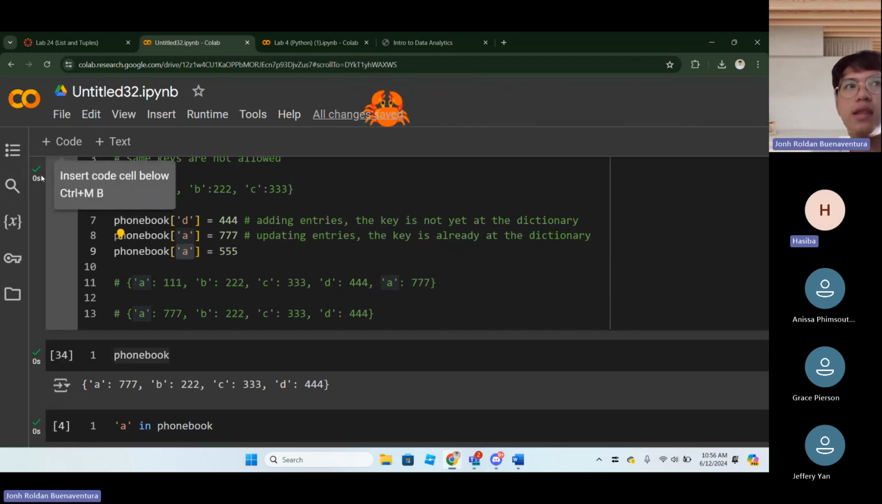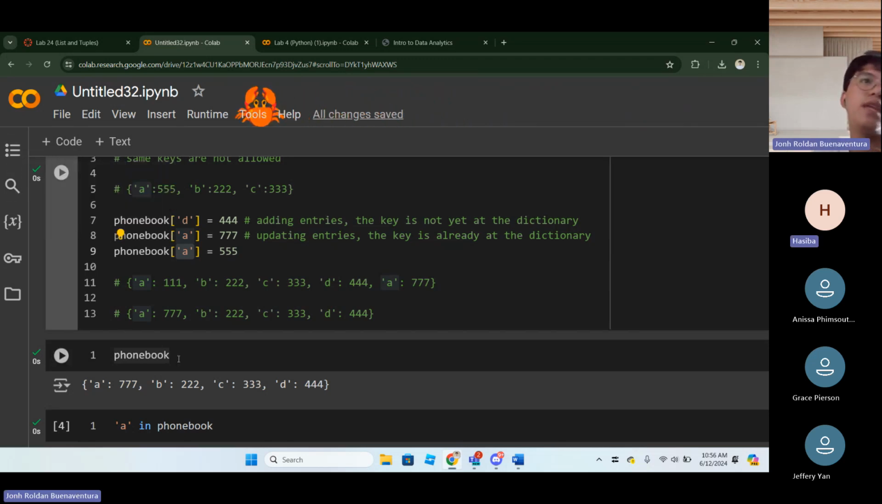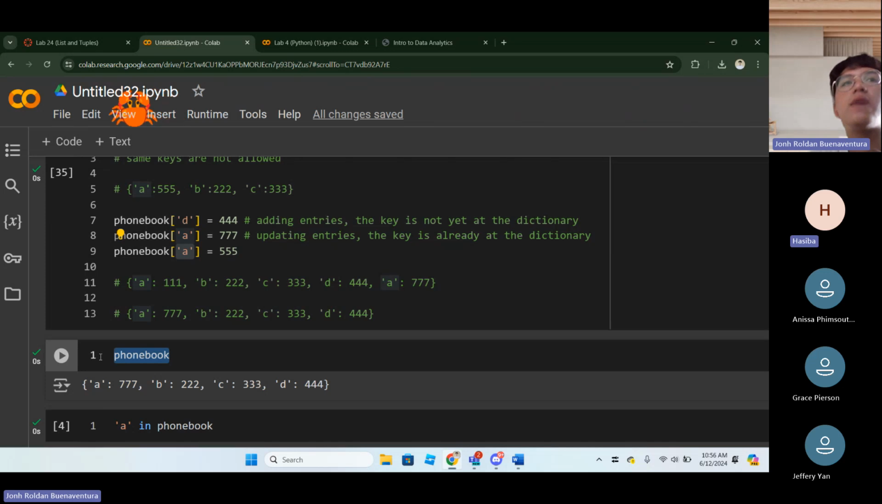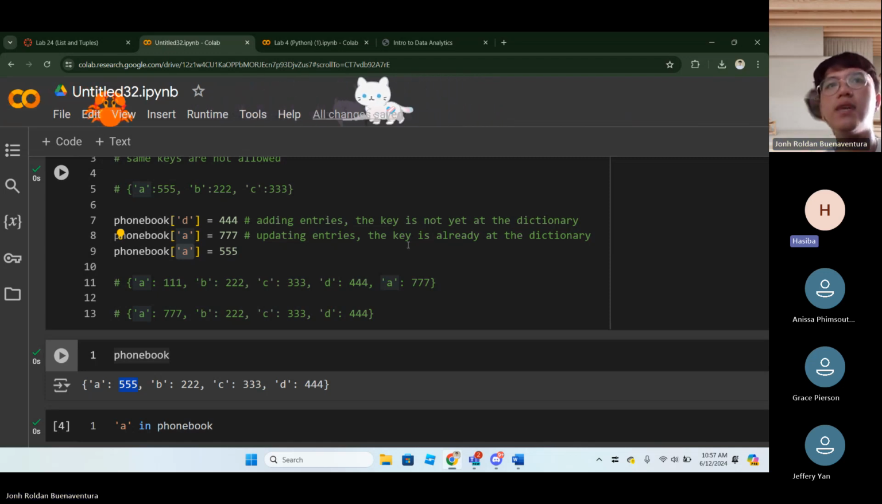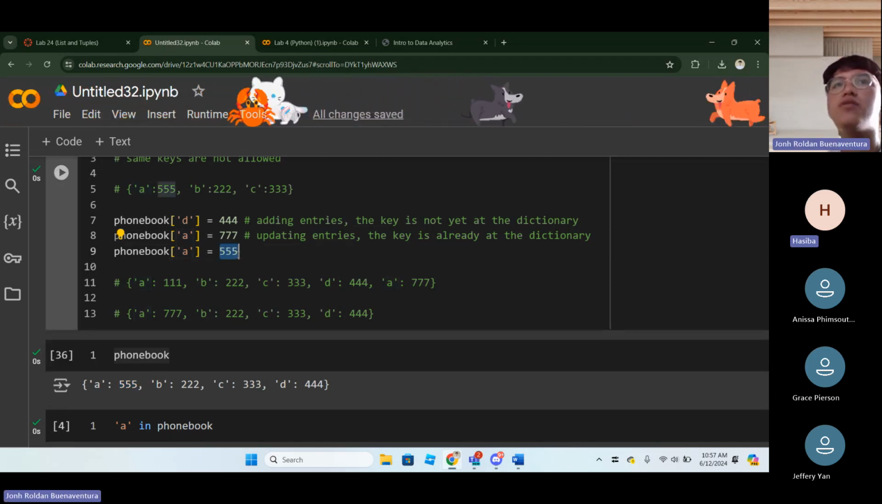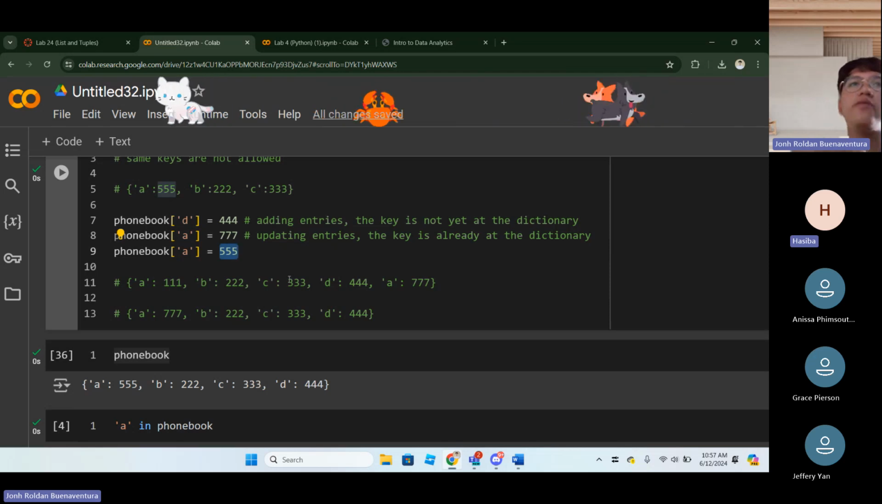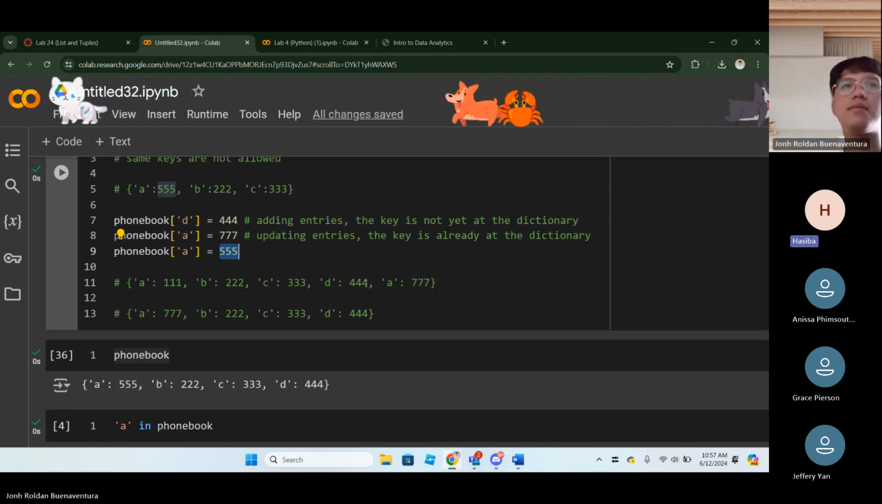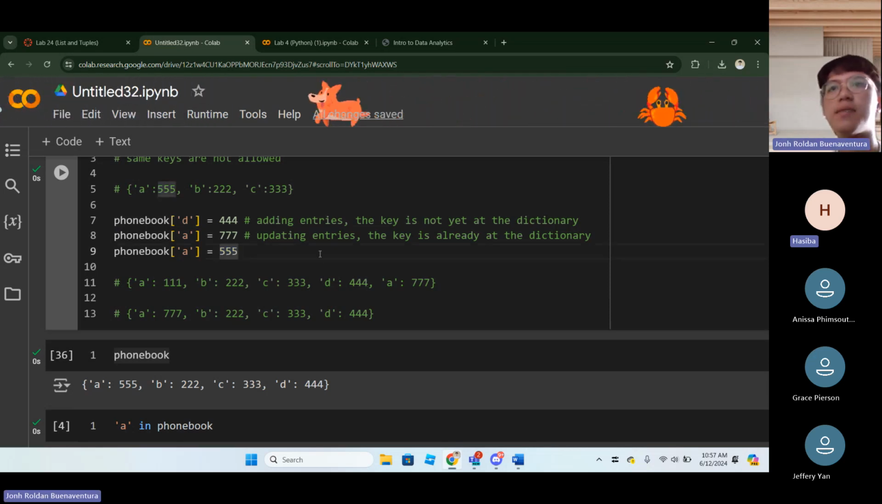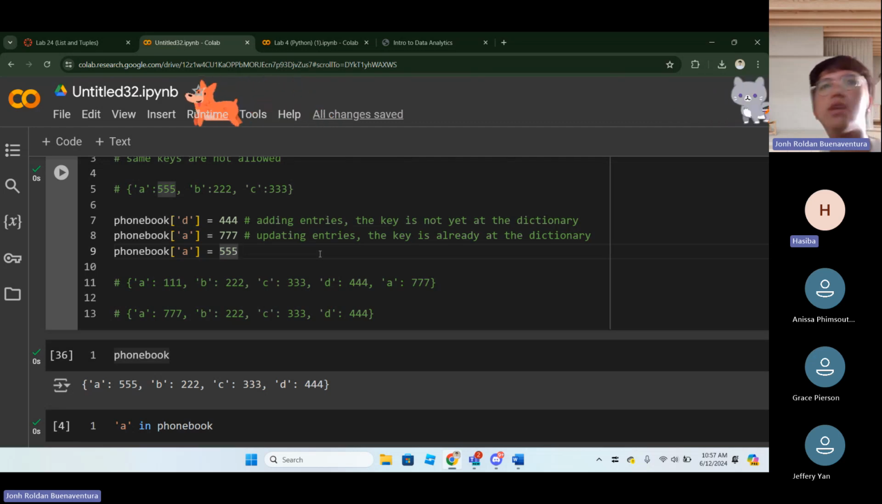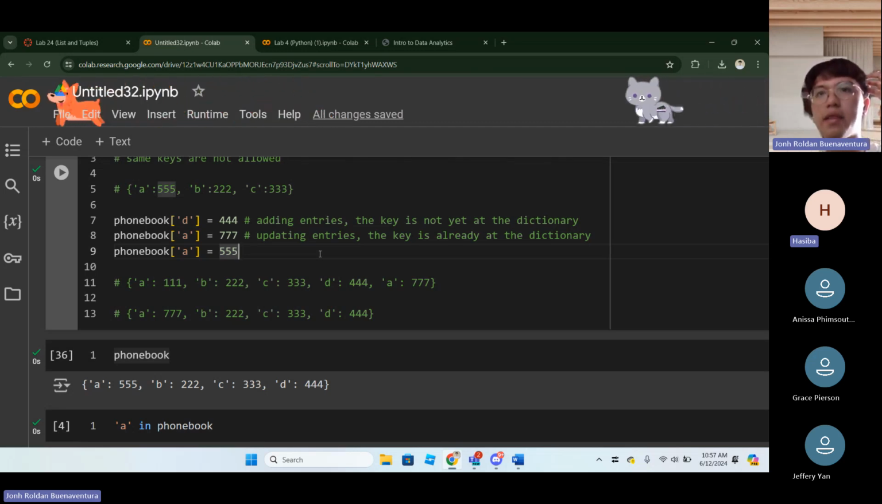So it is checked, meaning our phone book was updated. And to see our updated phone book, I will run this. You can see A was overwritten as 555. Since A is already a key that is in our dictionary, whenever it sees a new value, the old value will be overwritten. So it's just replacing the value? Yes, exactly. It replaces the value. That's why the old value is gone.